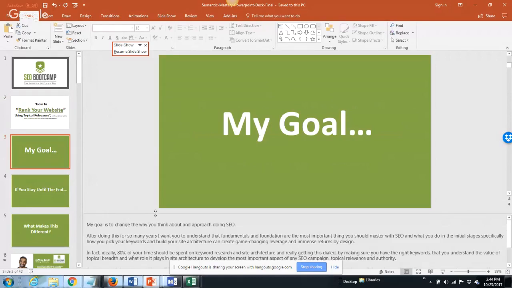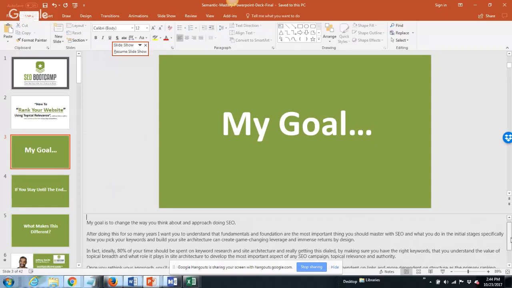Basically, the goal is to change the way that you think about SEO. I've been doing this for about 20 years, and typically what I've found is that the foundation and the fundamentals are the most important thing that you do. 80% of the time, it's really how you choose your keywords, and we found that you can really leverage that.